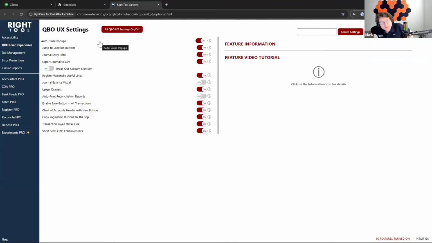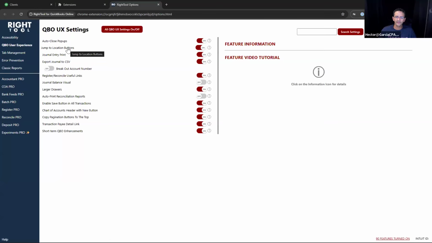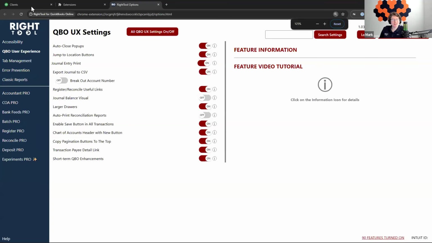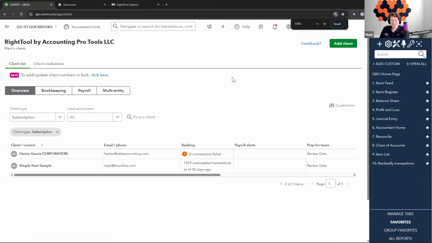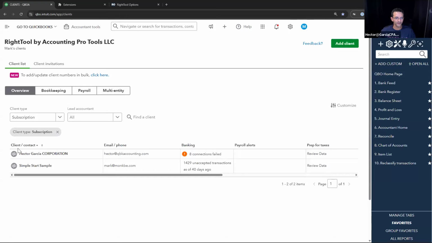Okay, QBO user experience. So first thing we have after auto close pop-ups is jump to location buttons. Just zoom in a little bit. Oh, right. I forget that I like to have everything zoomed out. Yeah, 125, 110, that's good enough.